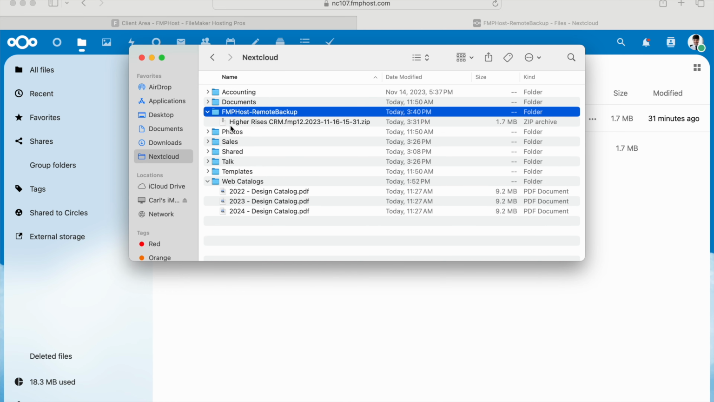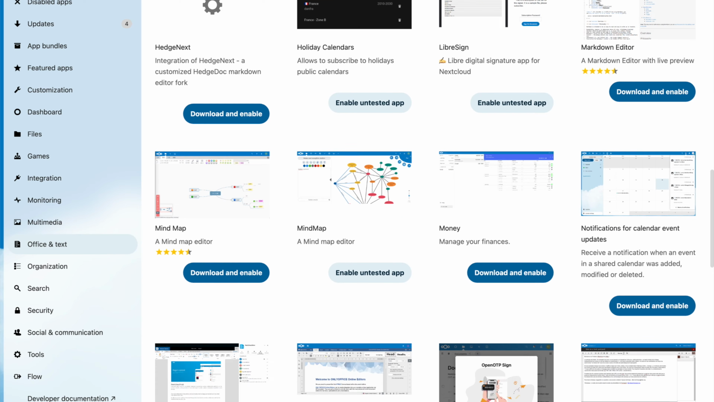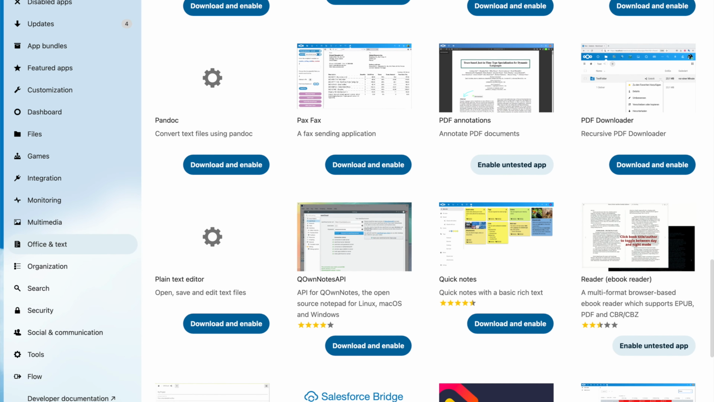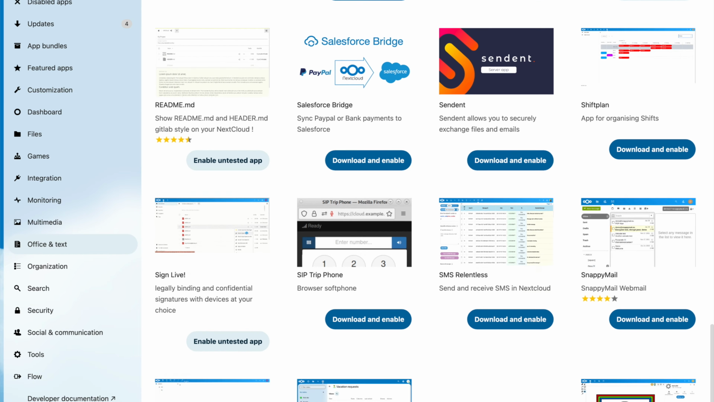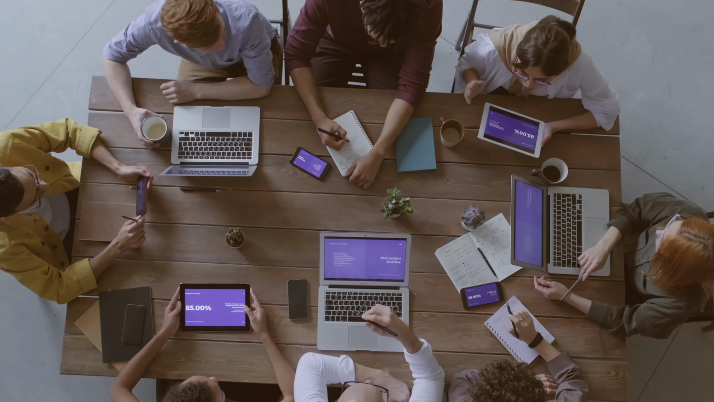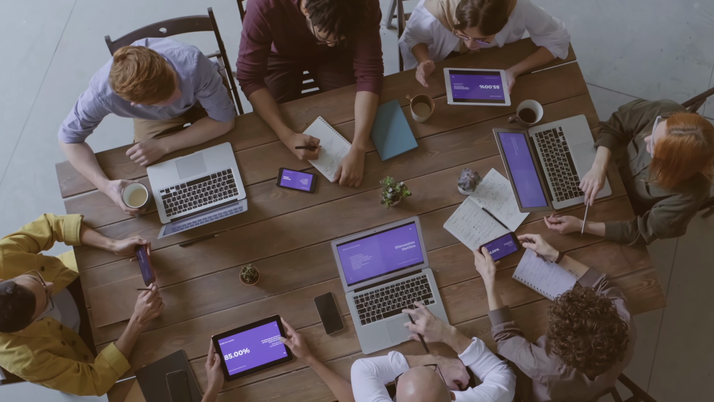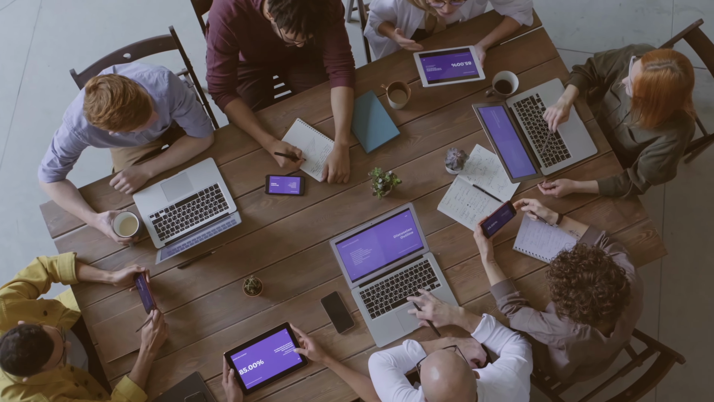This was a quick introduction into just a handful of the many features available in Nextcloud Office, and the functionality continues to grow through easily installable Nextcloud apps and automatic updates by FMPHost. Nextcloud Office delivers an affordable, private, secure, and easy-to-use collaboration platform for your entire team so you can stay ahead.